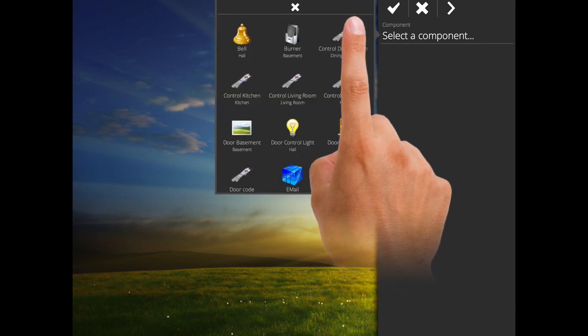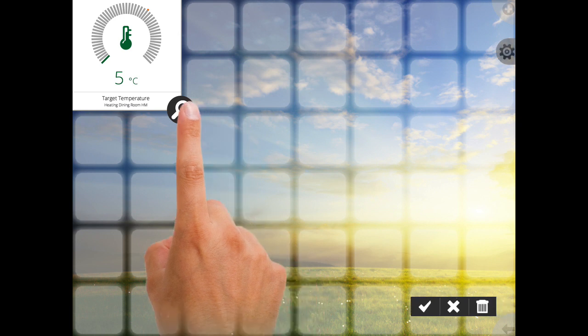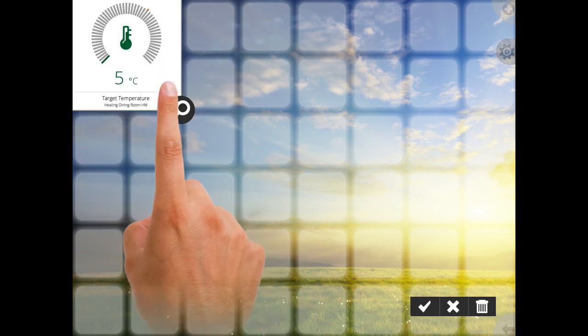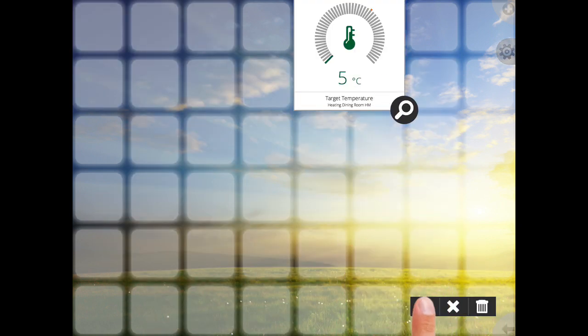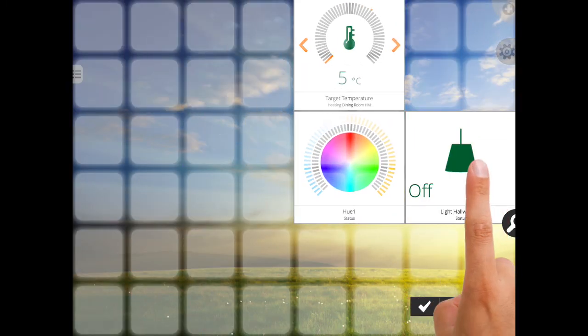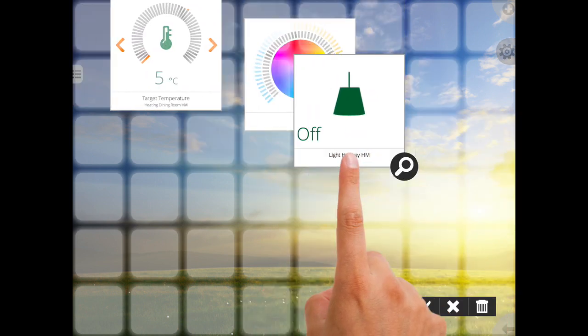Now you can add device visualizations to your background image, for example a gauge for the target temperature of a radiator. Resize it to your needs and move it to the final position. When you add a new widget to your canvas, the app takes care that the tiles do not overlap. It moves existing tiles to a free spot.